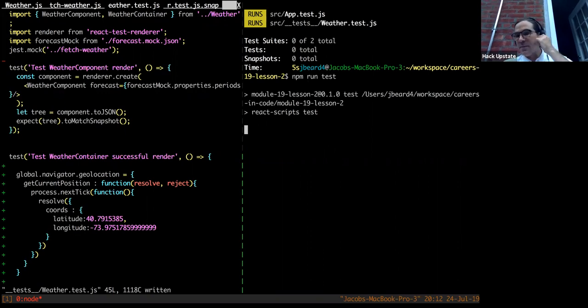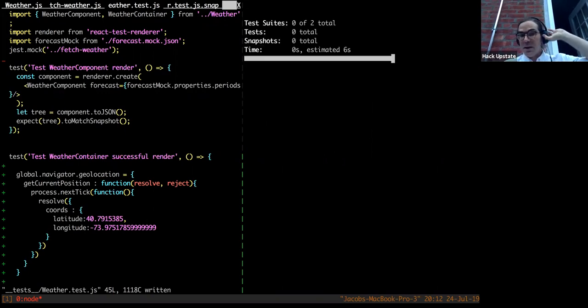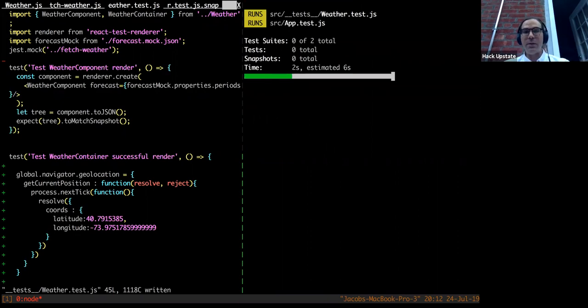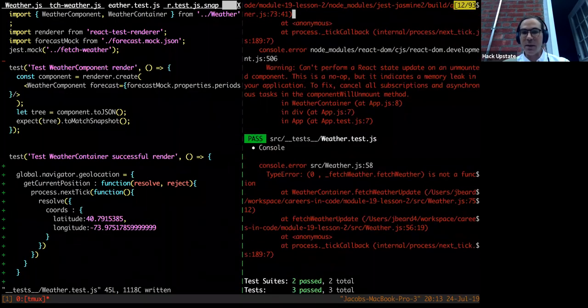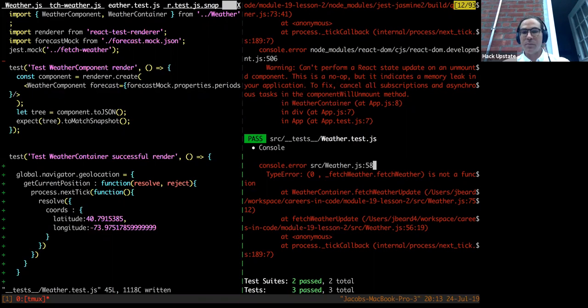Does everybody get that I'm mocking the geolocation API so that we can run our tests in this environment? Kind of. Okay.